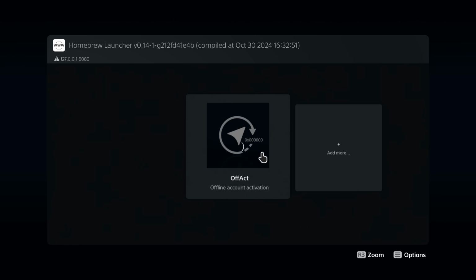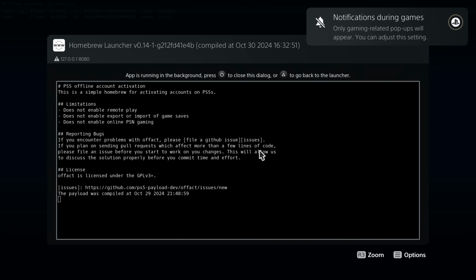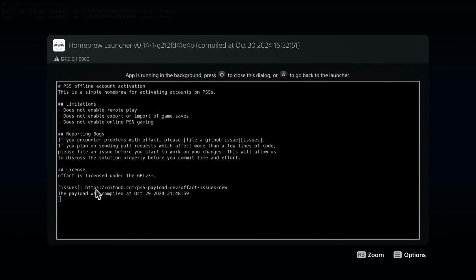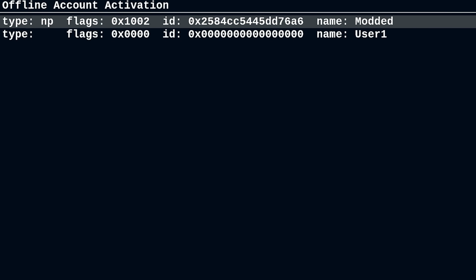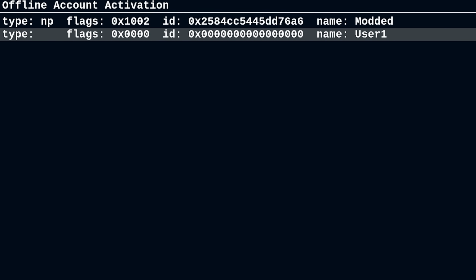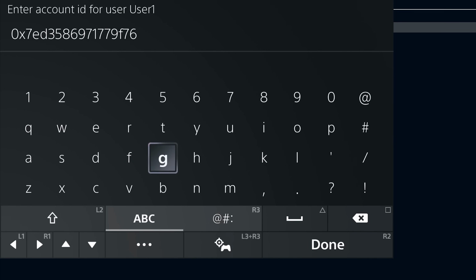So we'll select that with X. We just give it some time here. Okay, so here we go. So once we get this popping up here, we can press circle to close dialog, and we will now get our offline account activator. So what you're looking for is that your account is not activated if it has all zeros as the account ID, which user one here, as you can see, has all zeros. So what you want to do is select the account you want to activate with X, and it will enter a random ID in here for you.